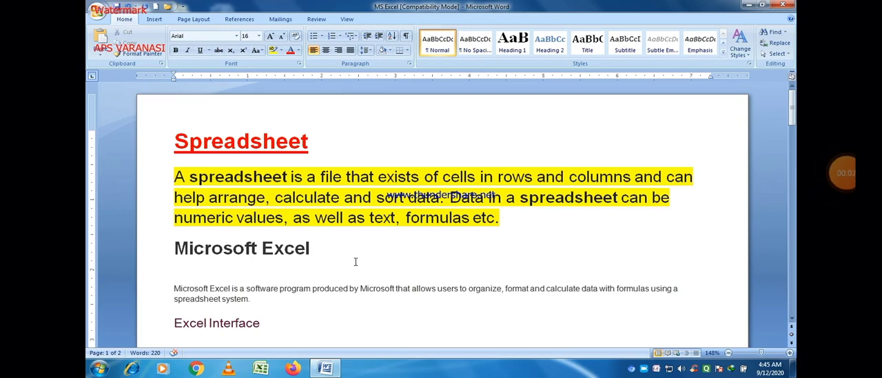Good morning, students. Today, our topic is Microsoft Excel, and in this lecture, we are going to discuss some features and formulas used in Microsoft Excel. So, first of all, spreadsheet.